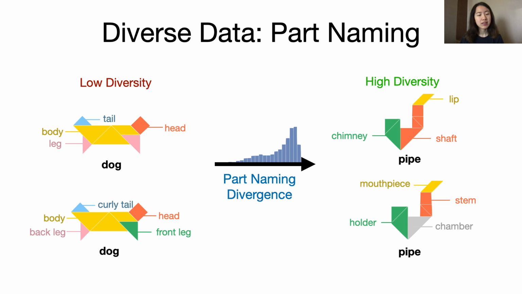We also analyze the diversity in part naming. For example, here are 2 sets of tangrams with similar whole shape naming, but part names can either be consistent, as on the left, or divergent, as on the right. Although both shapes are named pipe, their parts are completely different. The distribution is still skewed towards high diversity, which means part naming is still highly diverse, but we do see more agreement on part names than whole shape names.